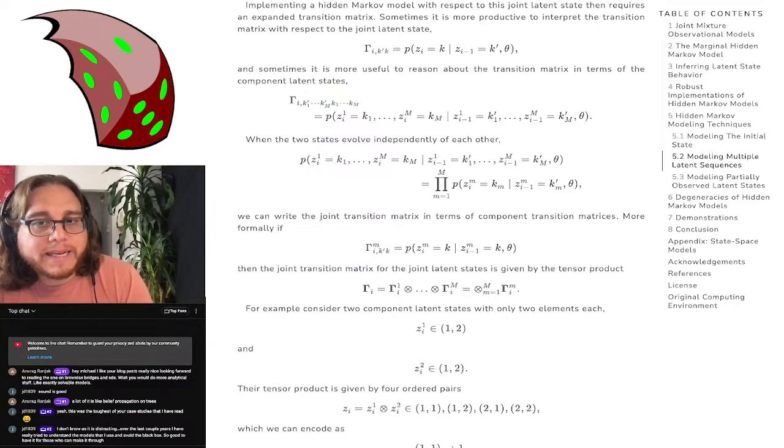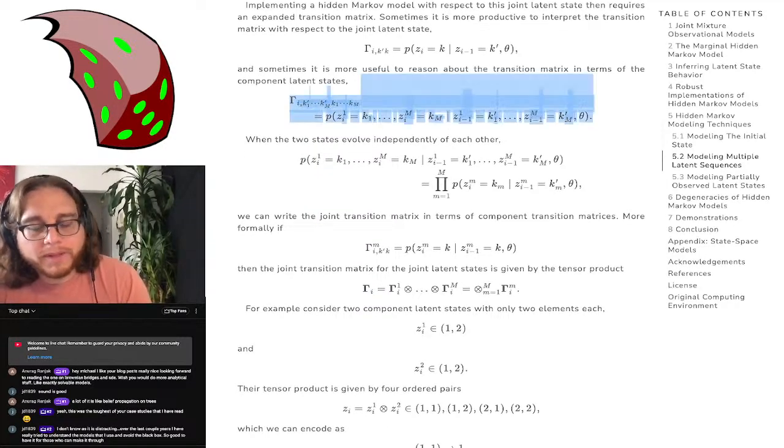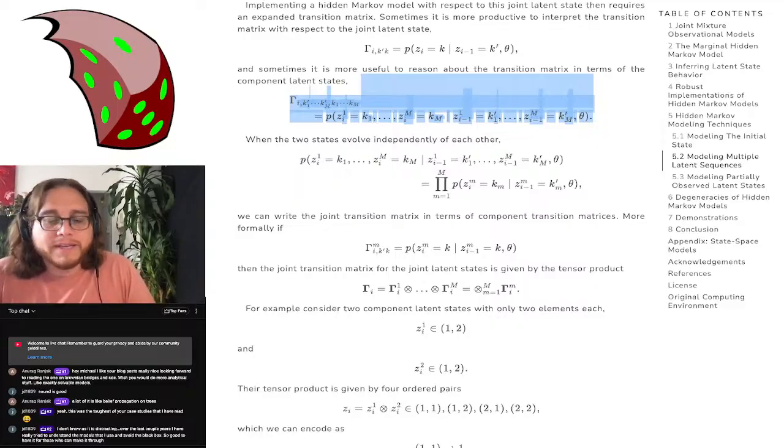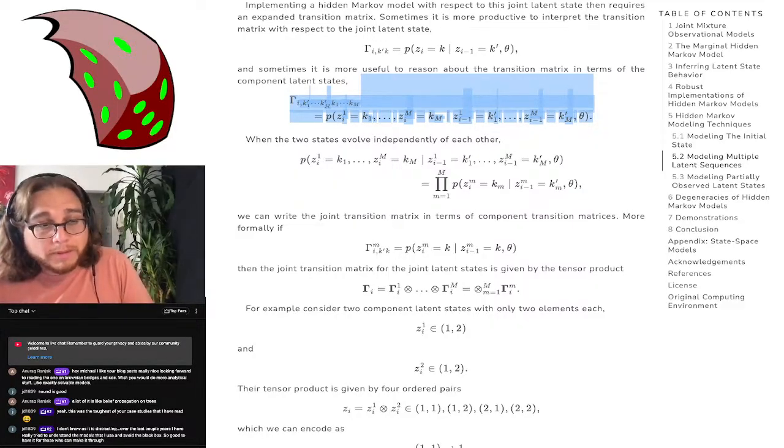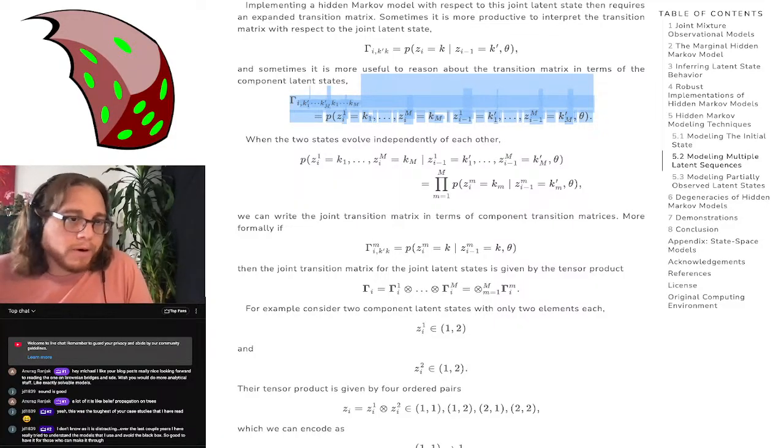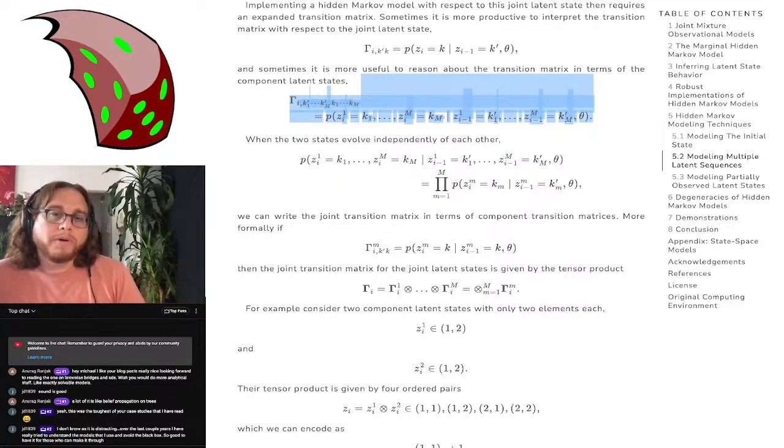This is particularly handy when the states that we're composing together, that we're tensoring together, are really interpretable, and we really want to maintain that interpretability. Oftentimes it's easiest to keep working with those ordered m-tuples.